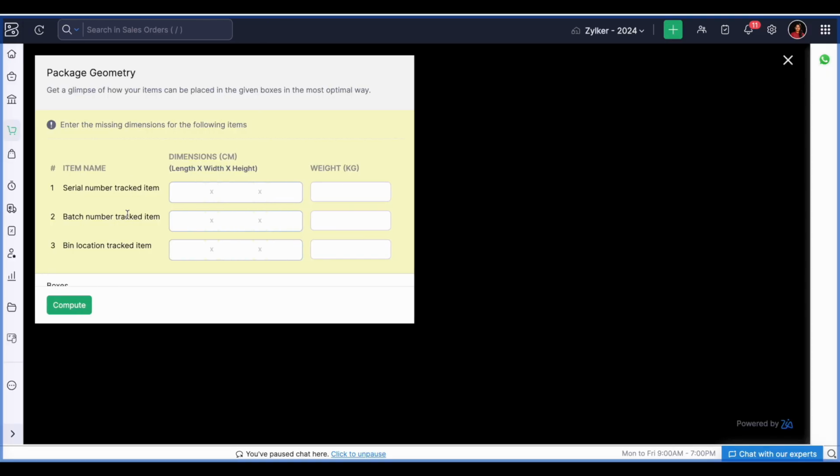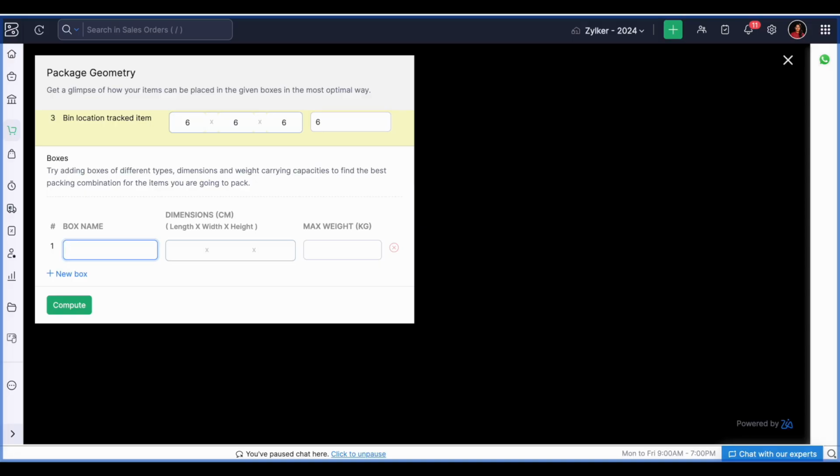So here I have 3 different items. So here I will be mentioning what is the dimension and the weight of each item. So once I have entered it, it will be giving me an option to mention the box name. So if I'm going to pack all these items in a single box or in multiple boxes, I can mention the dimension of the item along with its weight. So once I have mentioned it, I can click on compute.